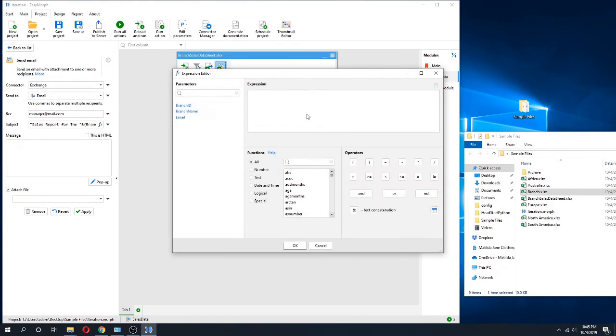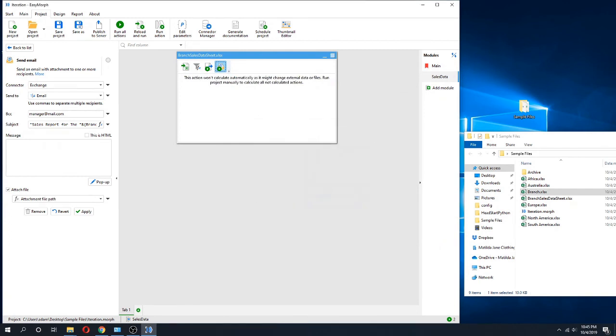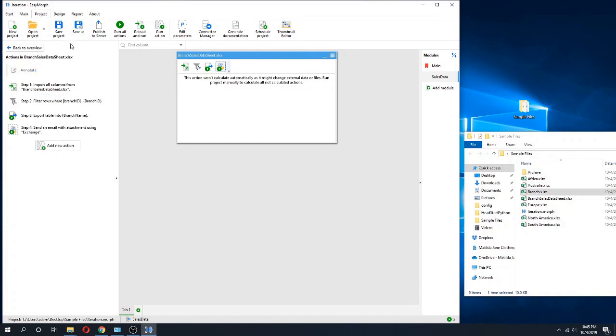And what we know is the file names that I'm creating are always branch name .xlsx, right? XLSX. So I've essentially created a bunch of parameters now, but they're super useful because it makes my job a lot easier. So I can hit apply.